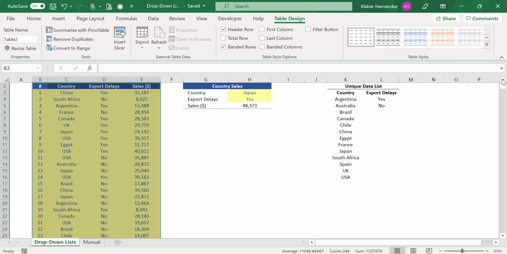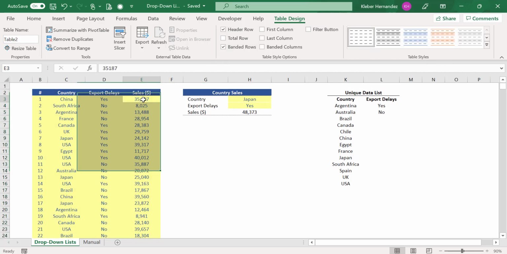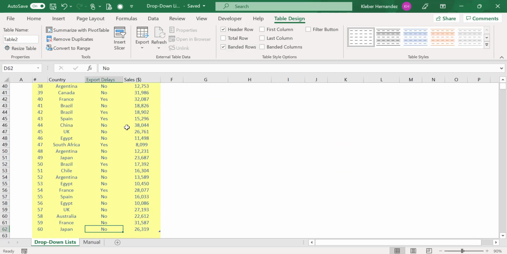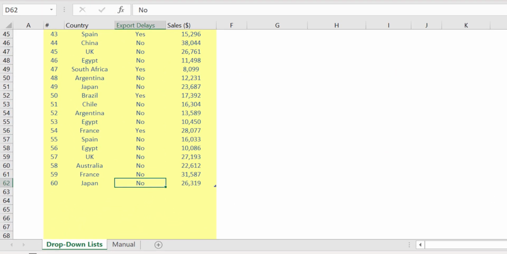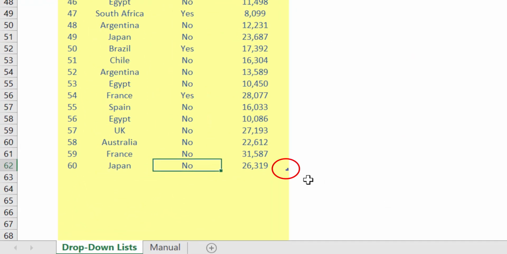There is a lot to talk about Excel tables, but for the purpose of this video, let's focus on what is relevant for the drop-down lists. If you scroll down to the very end of this dataset, you can see it now has this blue icon located at the bottom right corner. This indicates this is the current limit of your Excel table.